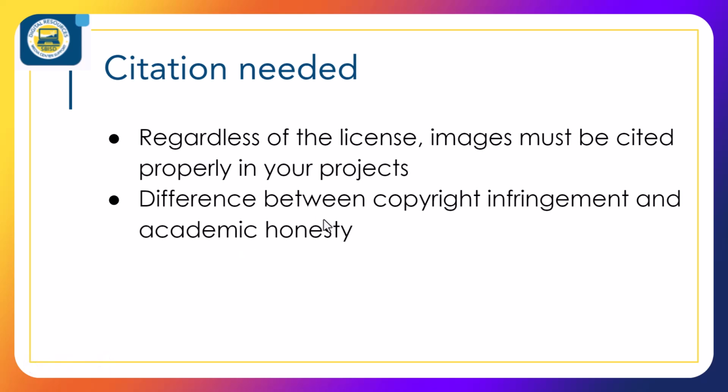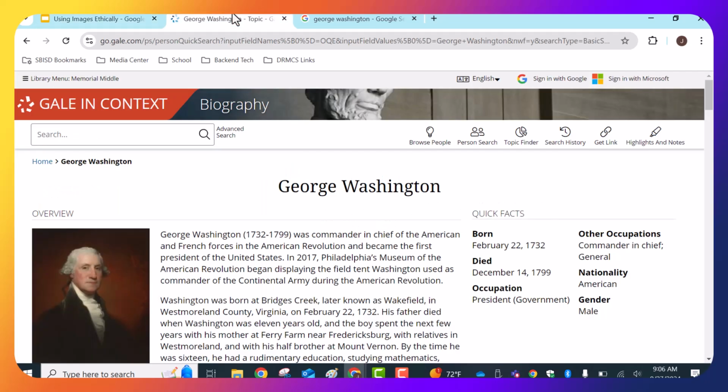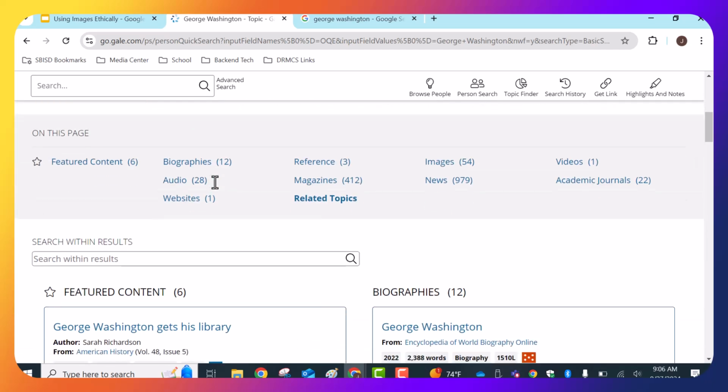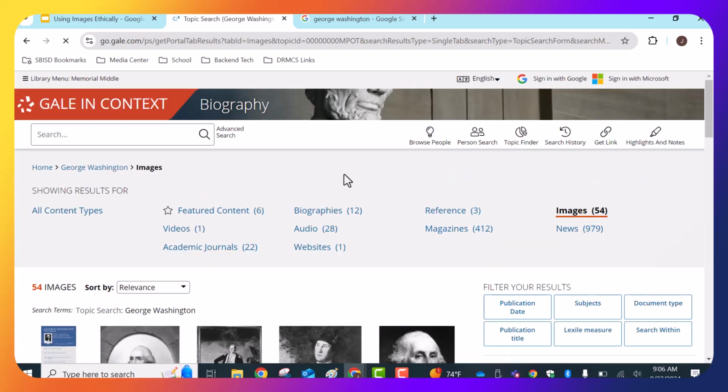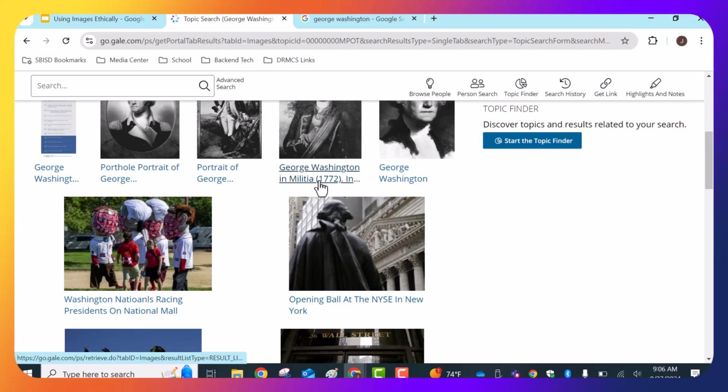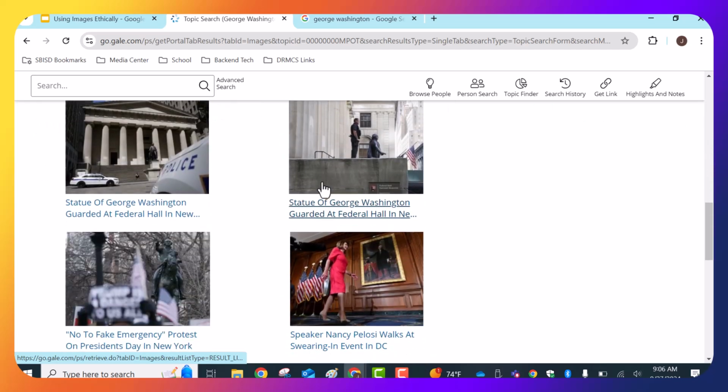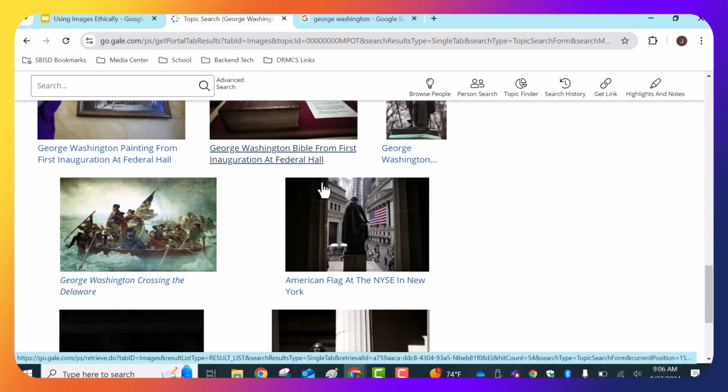So let's look at a few ways to get some images for your projects that you will be able to use. And let's look at our old pal, George Washington. So the first way I'm going to show you is from a database, okay? And so I have looked up George Washington. Like always, I'm going to scroll down and look at all of the different content Gale offers, and I find images right here. Okay, so I'm going to click images, and what I'm able to do now is scroll through and see what Gale has to offer as far as images of George Washington.